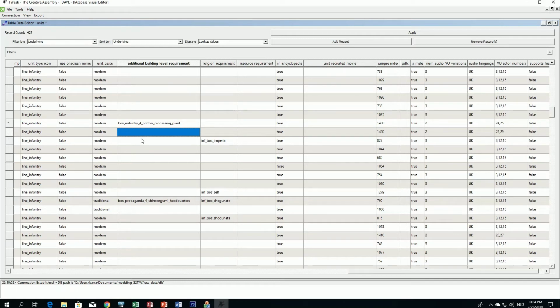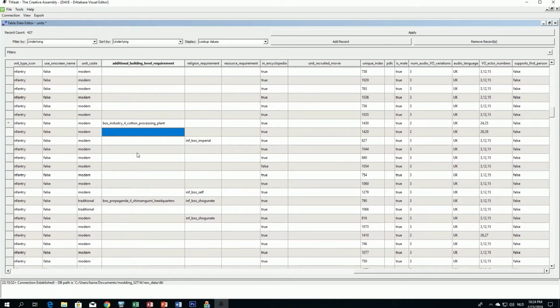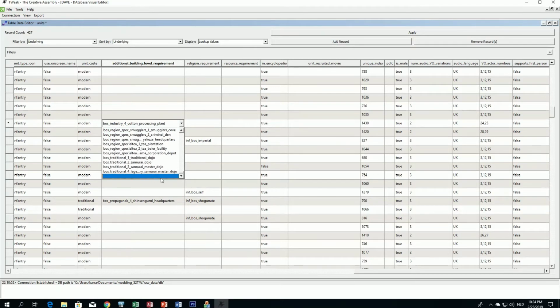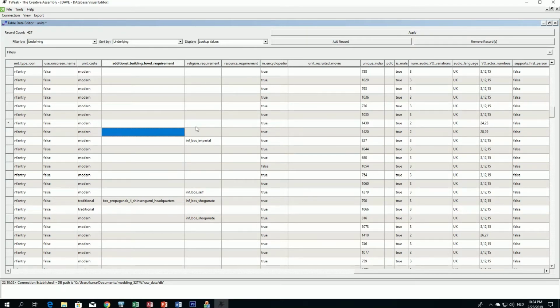So you can go very far. You can add so many additional requirements, even all of them. I'm not sure if it's smart to do it, but I'm just giving an example that you can also add an additional building requirement.